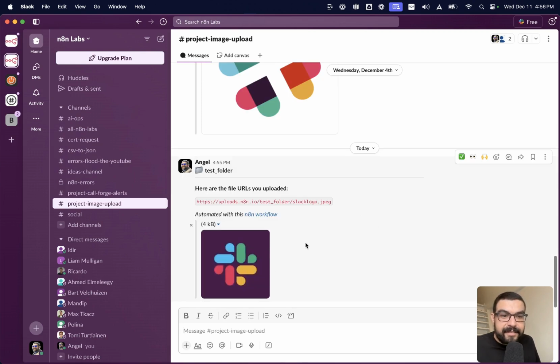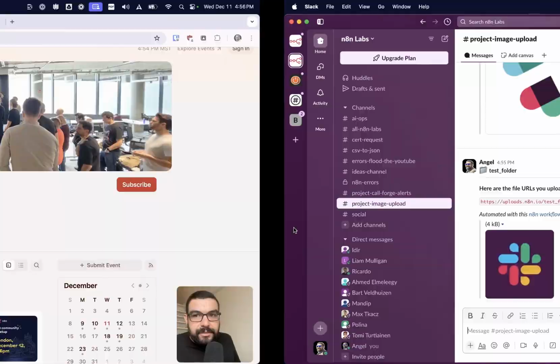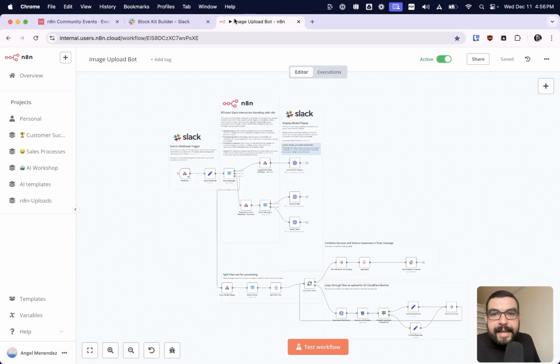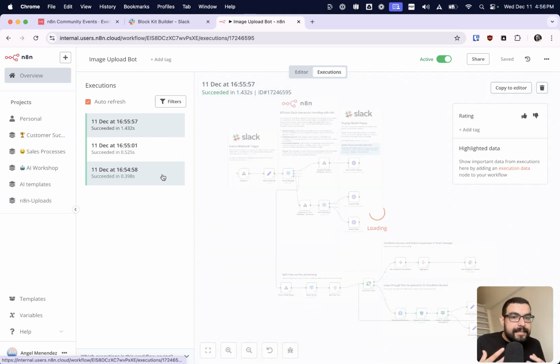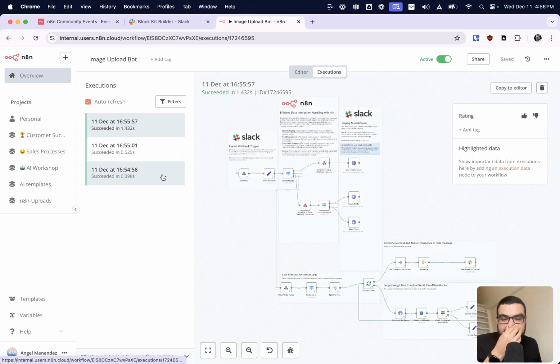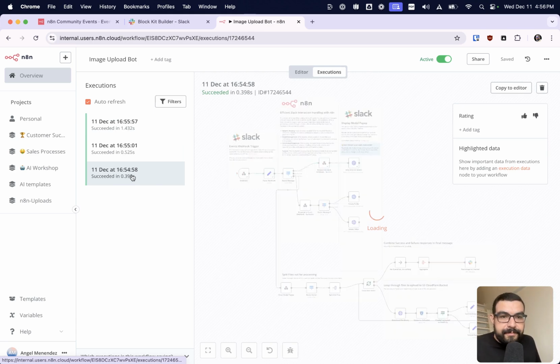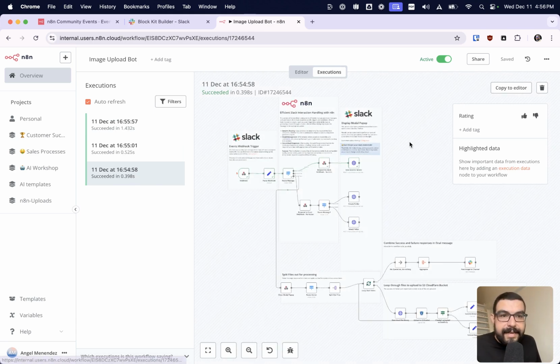There's our image. Now, the reason I did this live is because I want to be able to show this to you in the back end. So I've gone ahead and pulled up our workflow here. Let's go ahead and take a look at our executions. Executions are essentially the processes as they have fired live so that we can play with them. So I'm going to start with the first one. Let's dive right into it.